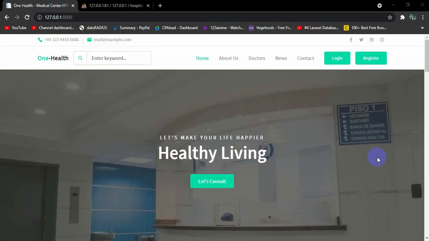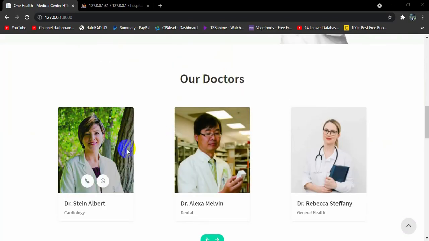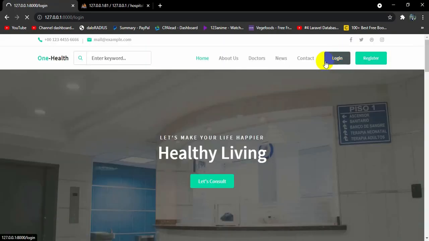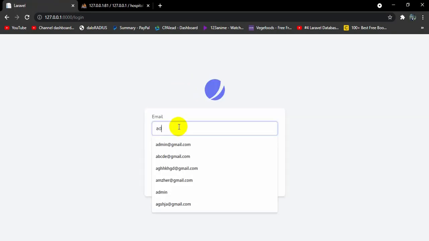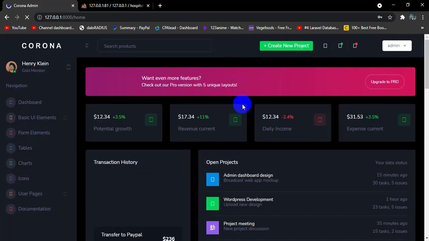In the previous tutorial we added the admin template. Now in this tutorial we are going to add doctor's details from the admin dashboard. So let's first log into our admin dashboard. We are going to give the admin email and the password, and if we click login, here you can see this is our admin dashboard.